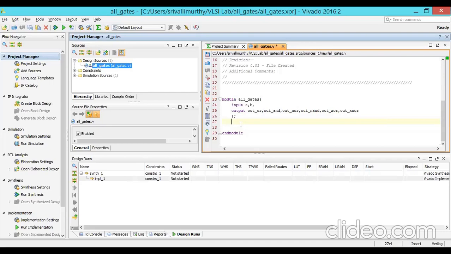Generally the top-level designs are structural codes. Normal designs use data flow modeling and behavioral modeling. We go for behavioral modeling for very complicated, complex designs. Data flow modeling is used for simple digital circuits, basic digital circuits.